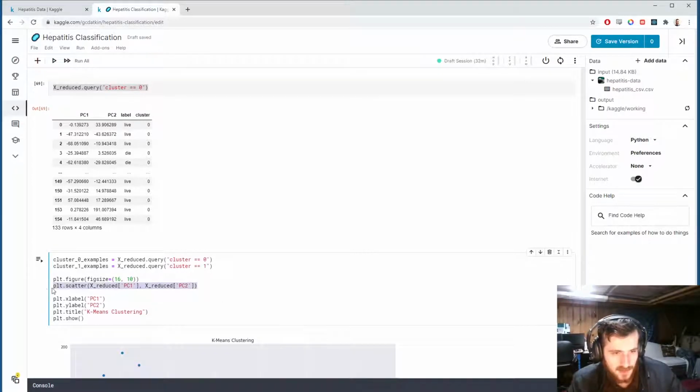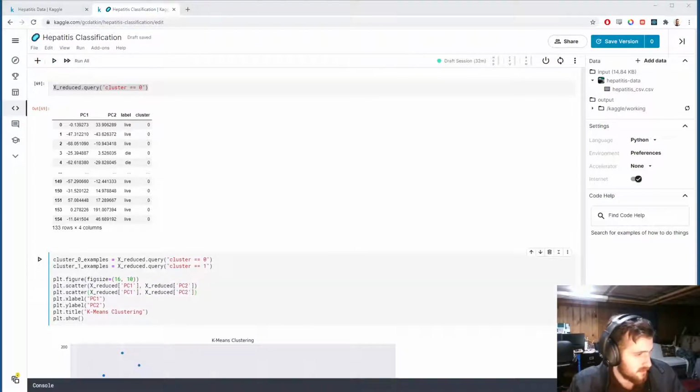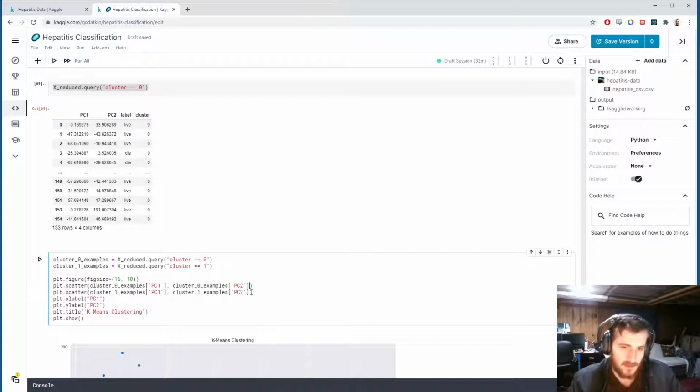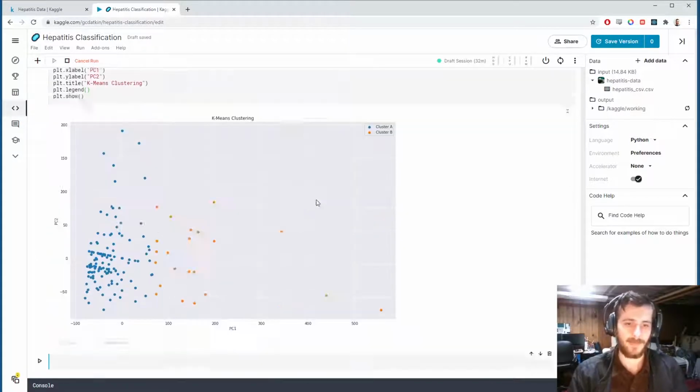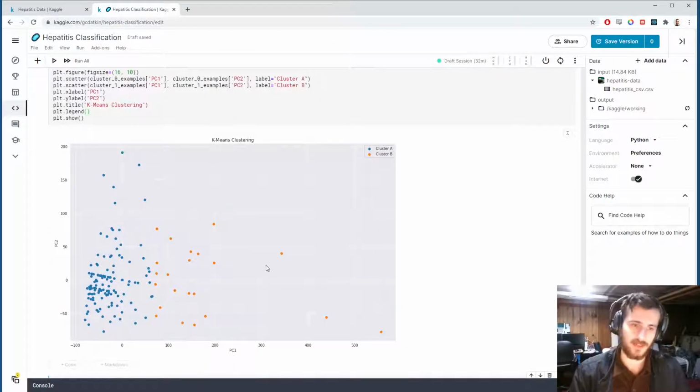So let's plot them separately with different colors. So instead of x reduced sub PC1, we're doing cluster 0 examples sub PC1 and PC2. And then for the second one, we're doing cluster 1 examples, like this. By default, the colors are blue and orange. I think that's fine. Let's give them labels, though. We'll call the first one cluster A, the second one cluster B. Like that. And since we have the labels, let's show the legend. And here it is. So we can see cluster A, cluster B.